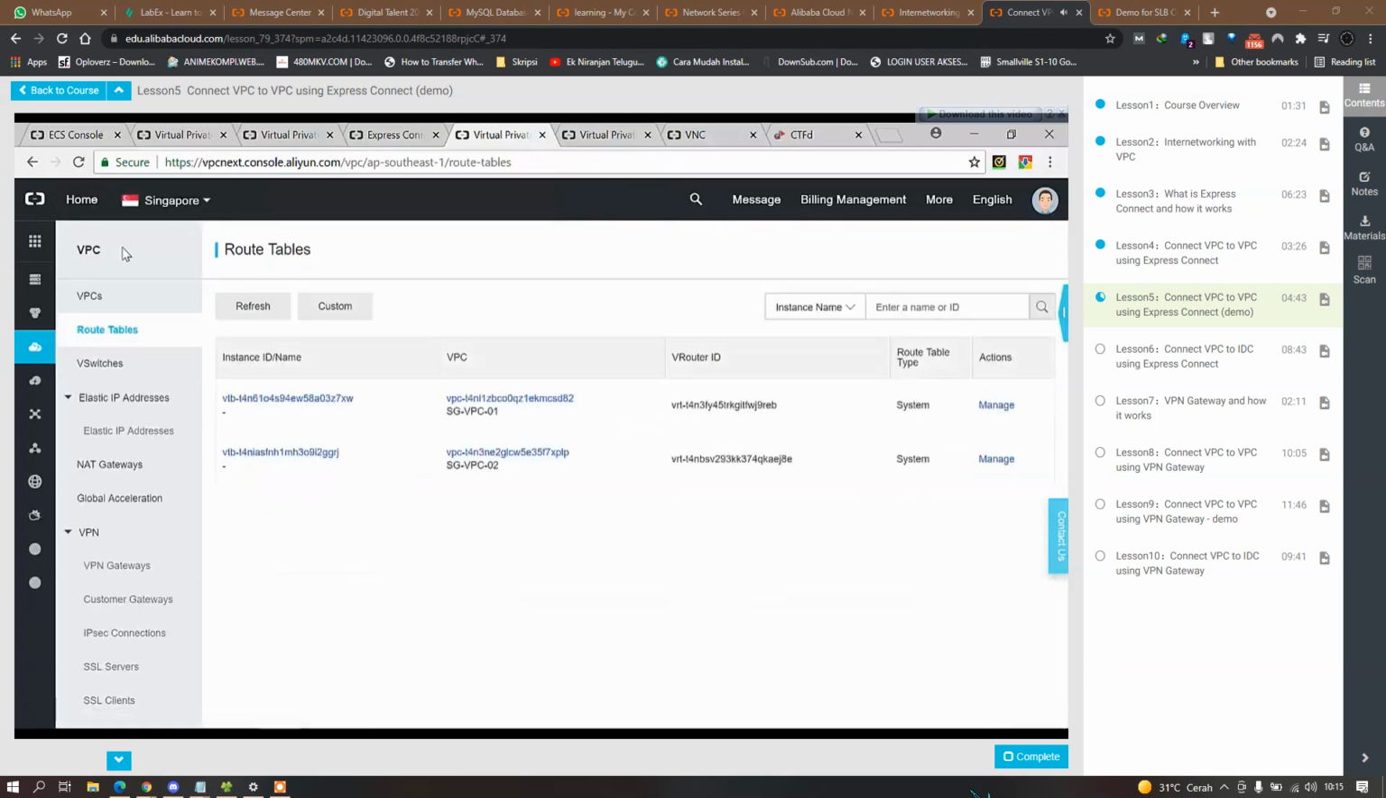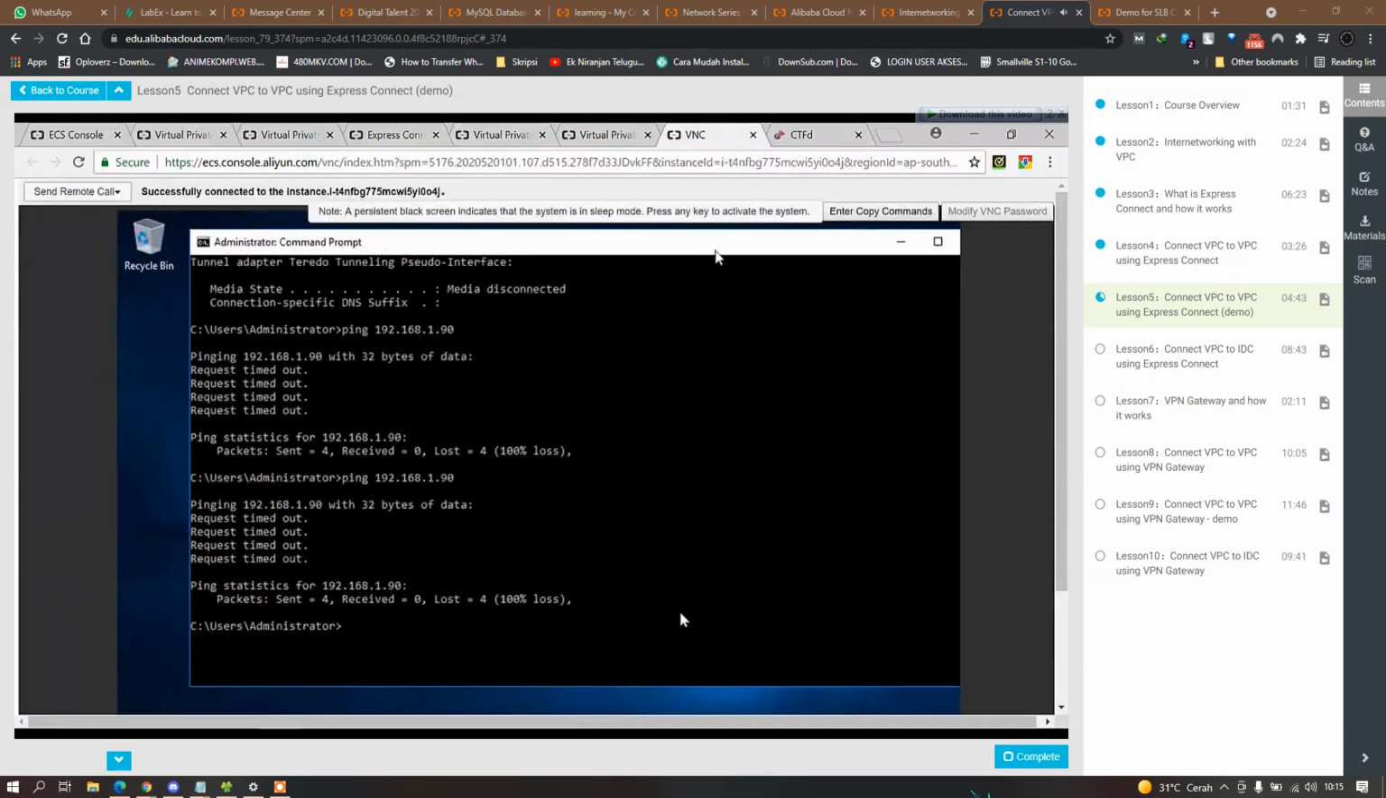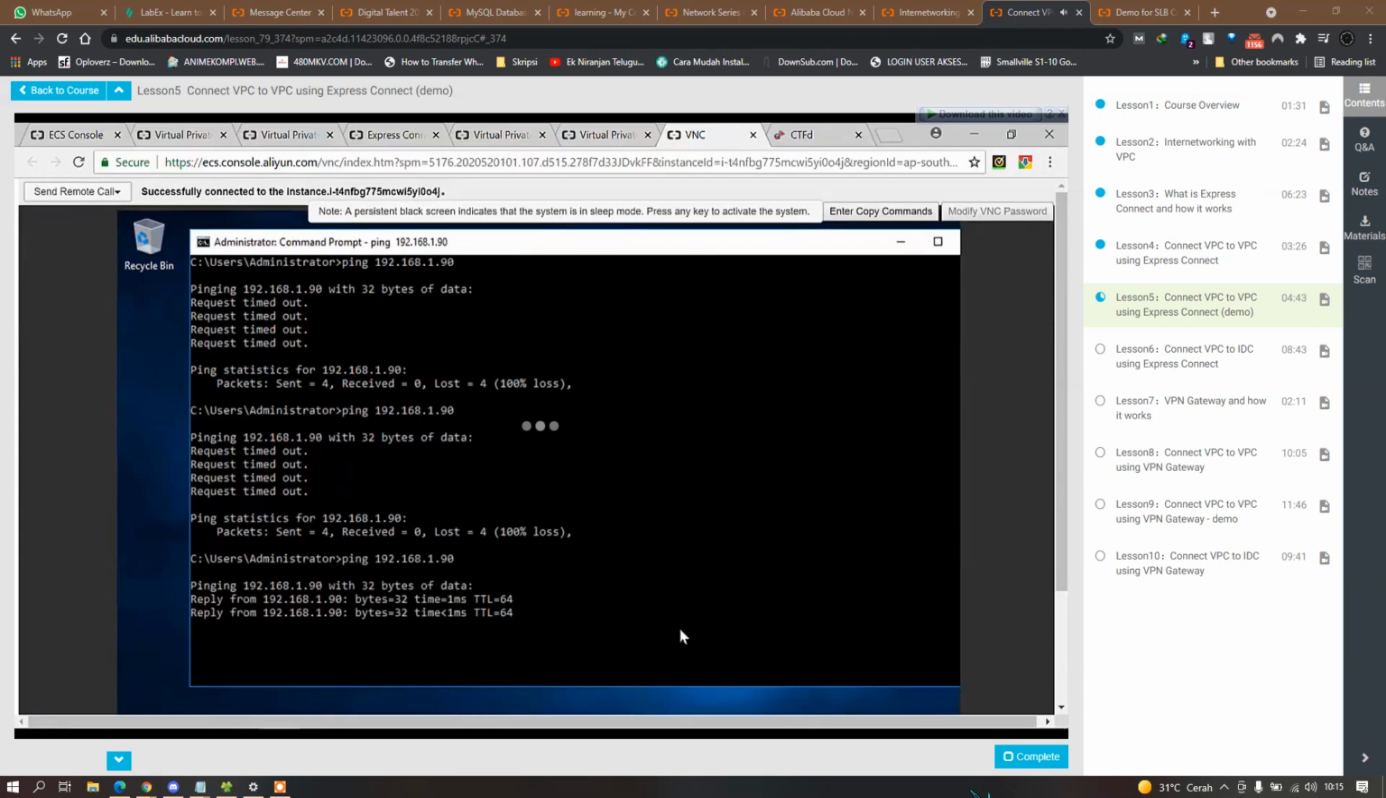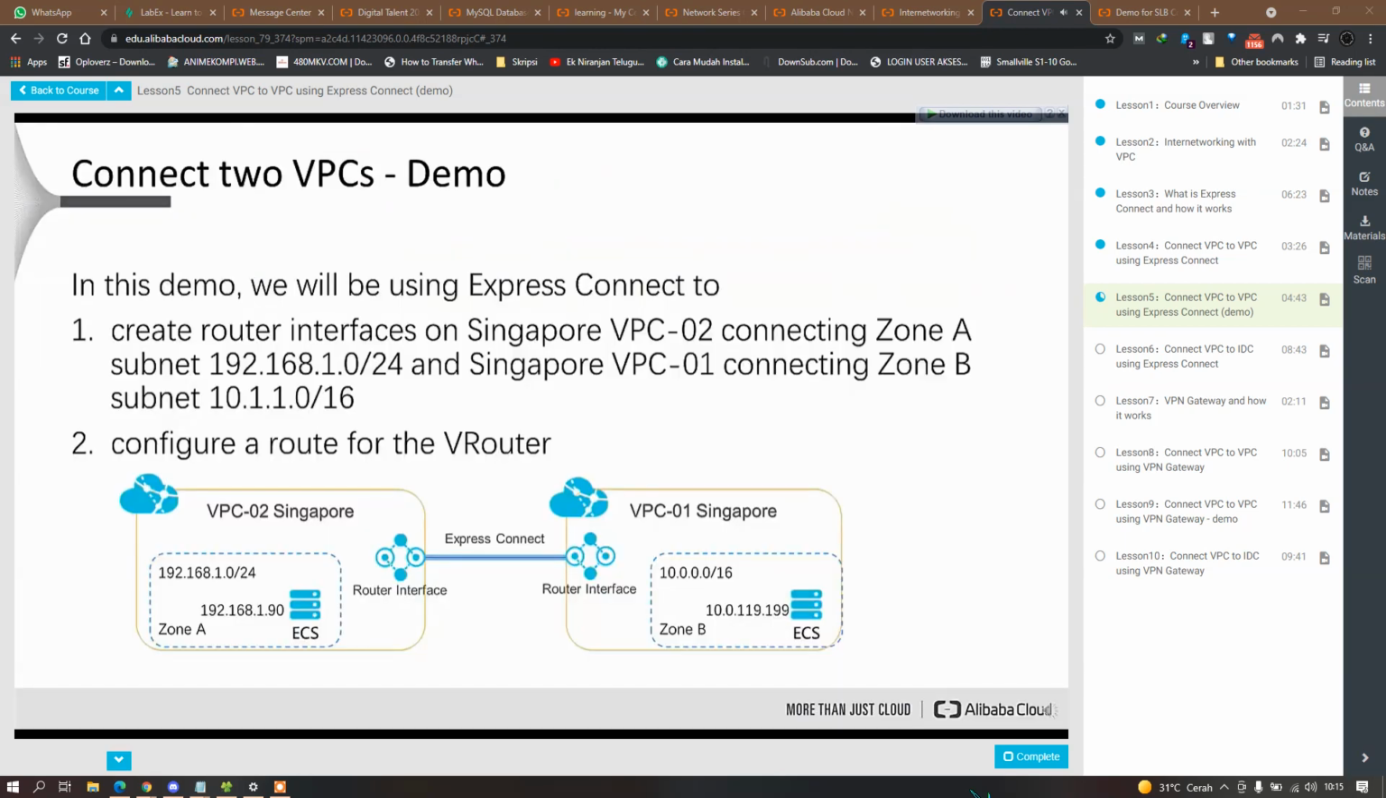Now you are ready to test again. You can go to the Windows machine to do a simple ping test. The ping should go through now. This is how you connect two VPCs using Express Connect. That's it for the demo. Thank you.